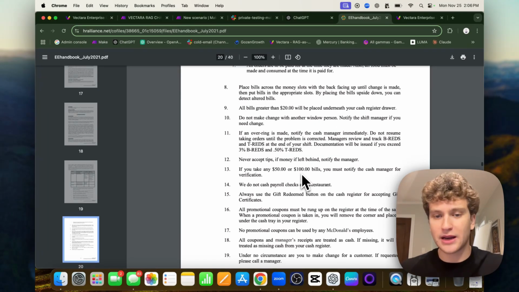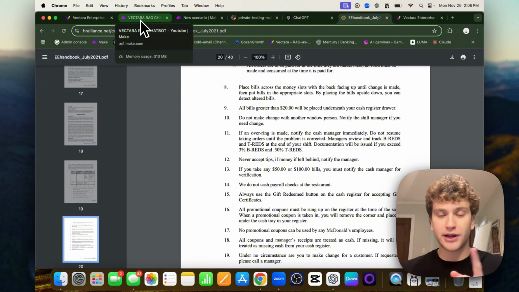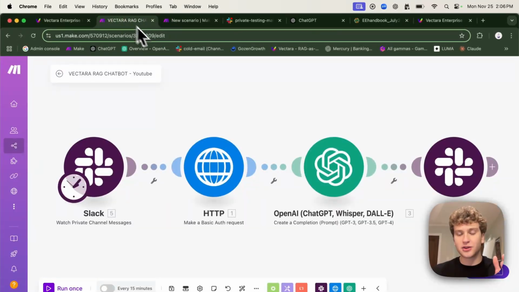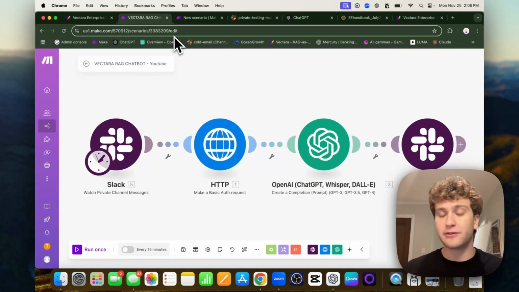Again, it's just got random information about McDonald's employee training. So that's the tool that we're going to be querying with RAG. And essentially, we're going to be able to ask it questions. Now, all I'm using is Slack. So I'm going to ask the question in Slack, and then I'm going to get a response within Slack as well. There's so many different ways to do this.